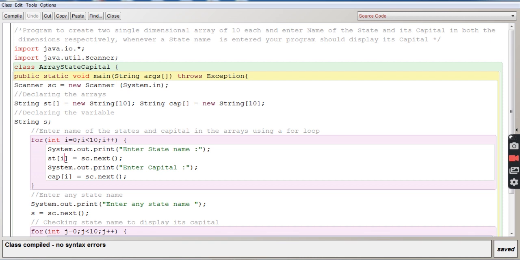For example, the first state name is Assam, and it will go to the next line and ask you to enter the name of the capital, and cap of i is still cap of 0, the 0th index or position, where we are going to enter the name of the capital, that is Dispur. So Dispur will be entered over here, and the loop is going to go back to the update, i plus plus, and i will become 1.